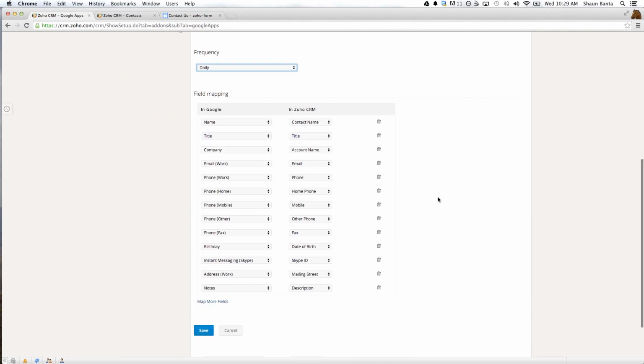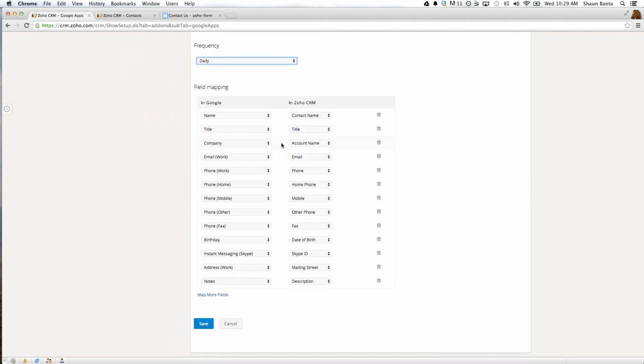For the field mappings, this is going to be all of the different field mappings from Google matched with what's in the CRM. So here we have the Google name matched with the Zoho contact name. We have our title matched with title. Company is the account name, right? So we just kind of move down here, and if you want, you can actually add more fields.